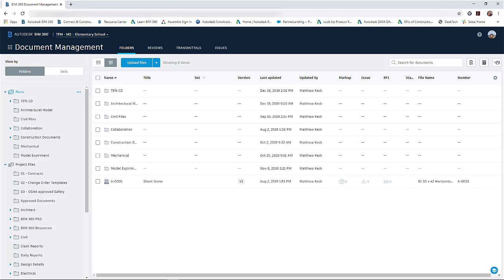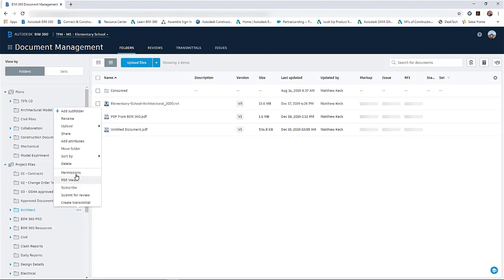Additionally, if a low permission is granted at a role or company level, a higher permission can be granted at a member level. Members will always inherit the highest level of permission granted. So if a member has view permission, we'll take a look at the view permission under the architect folder, under permissions.